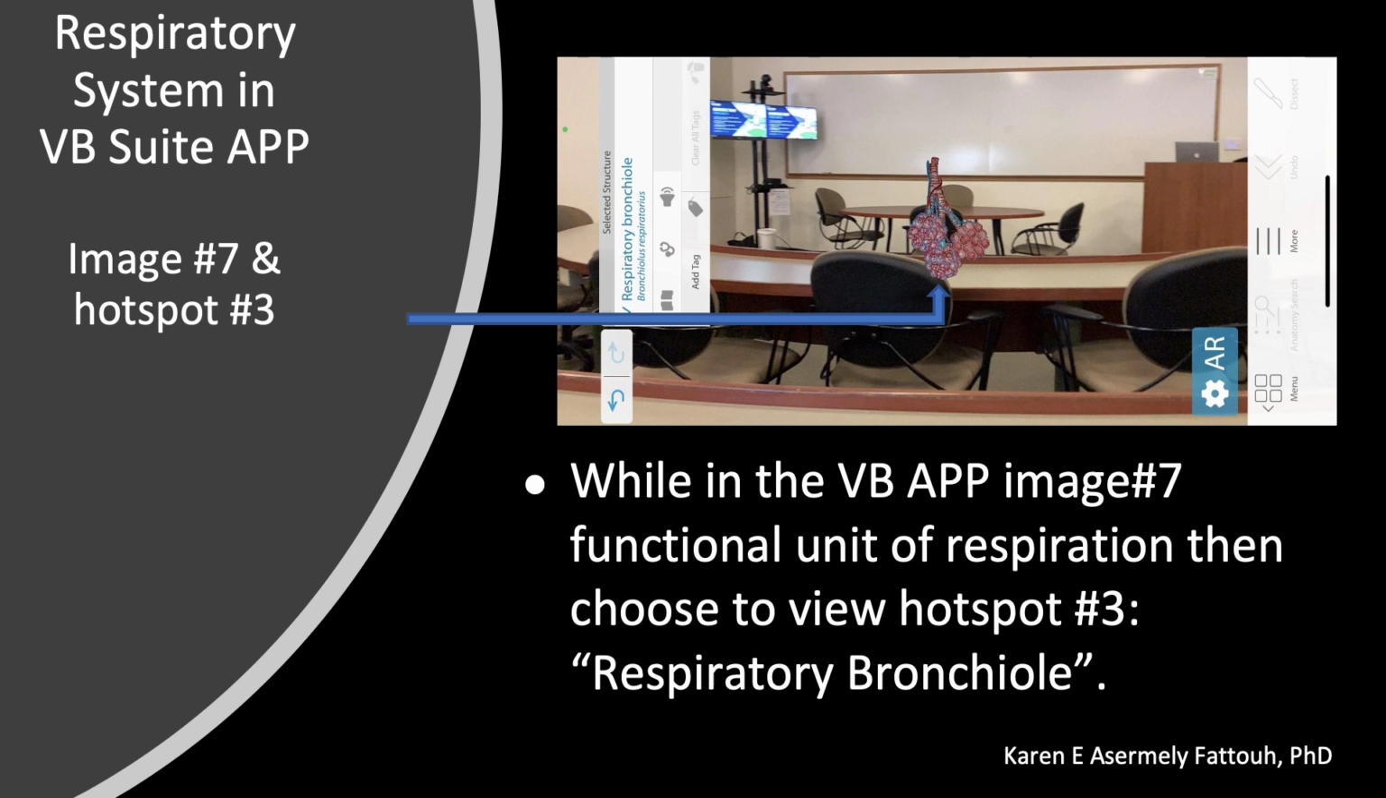While in the VB Suite app, I then wanted to show you hotspot number 3 of the functional unit of respiration. So I clicked respiratory bronchioles, and this is shown at the arrow. Follow the blue arrow, showing you the respiratory bronchioles, which is hotspot number 3.